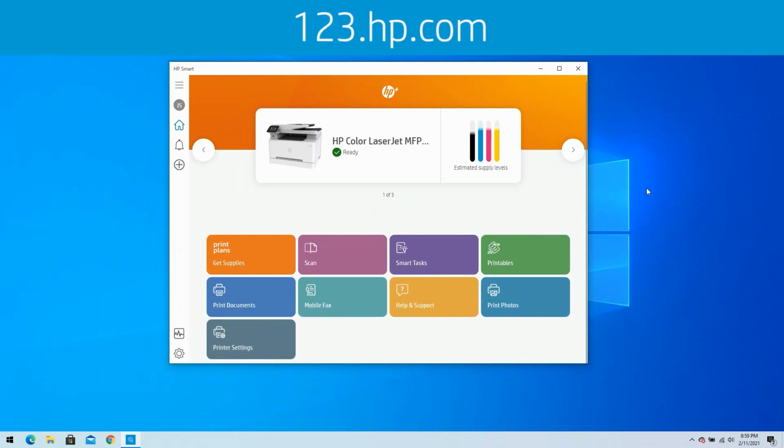If you do not have an HP Smart account, go to 123.hp.com and follow the on-screen instructions to download and install the app.